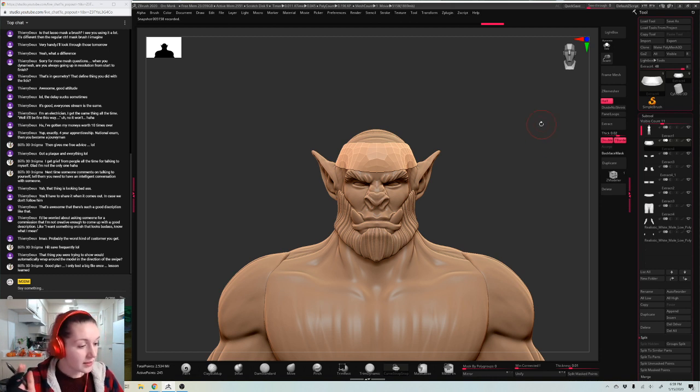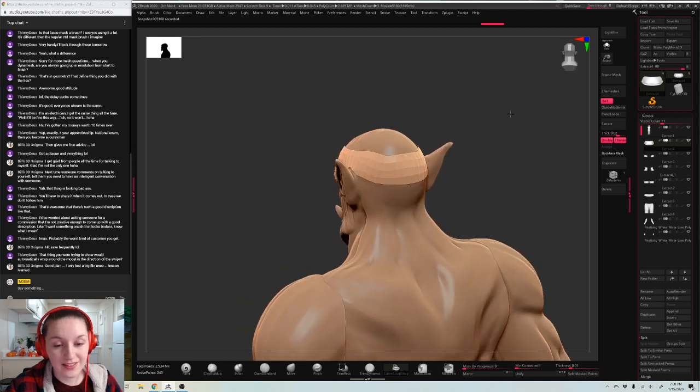Terry says, that thing where you're trying to show what automatically wraps around the model in the direction of the swipe? Yeah. So essentially, if I were to hold Control Shift and drag off here, it'd do a loop around his head, but it wasn't wanting to for some reason. Probably because this is at 2 million points. Bill says, good plan. I only lost a big file once. Lesson learned. Yeah, it's painful.